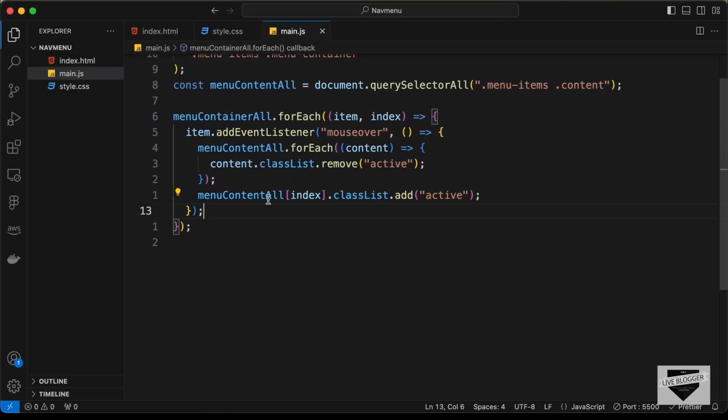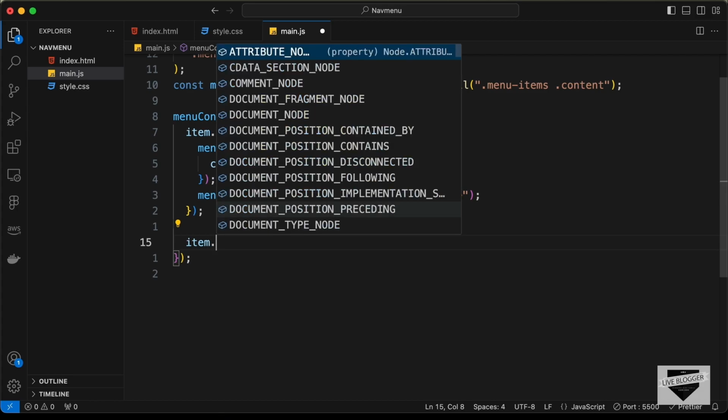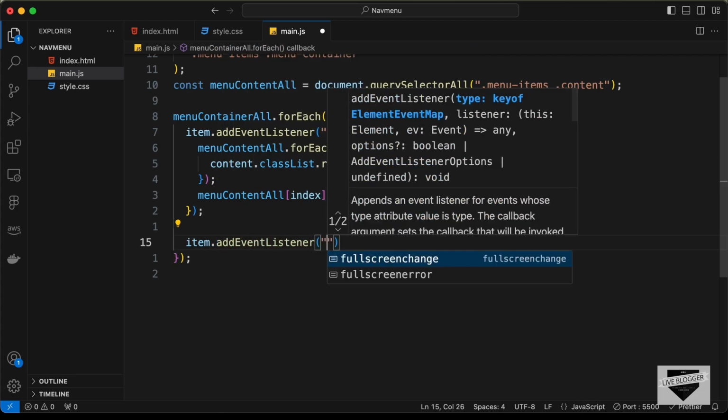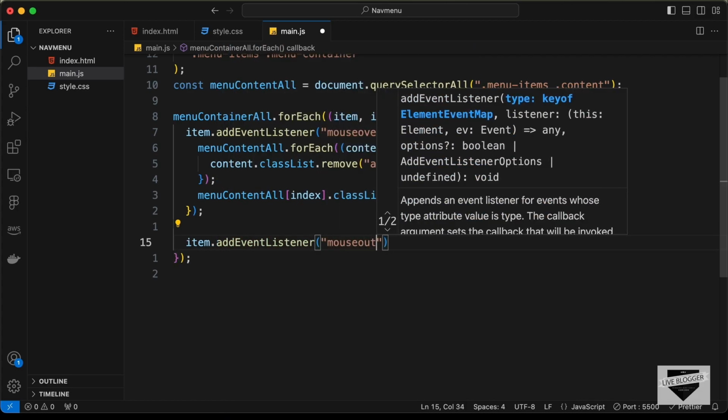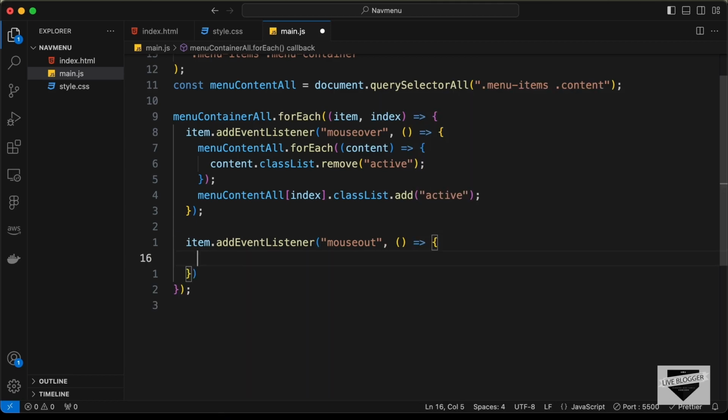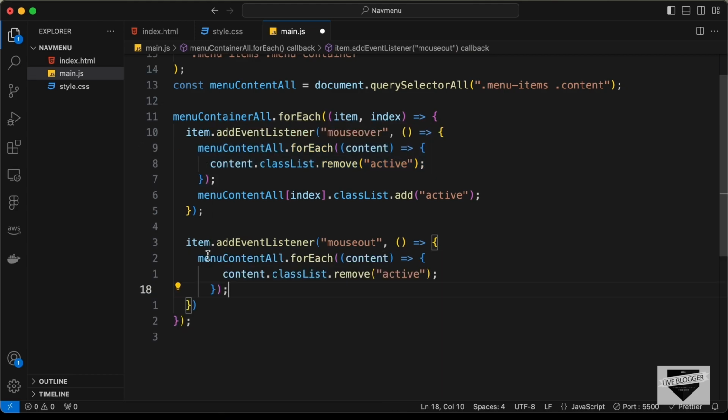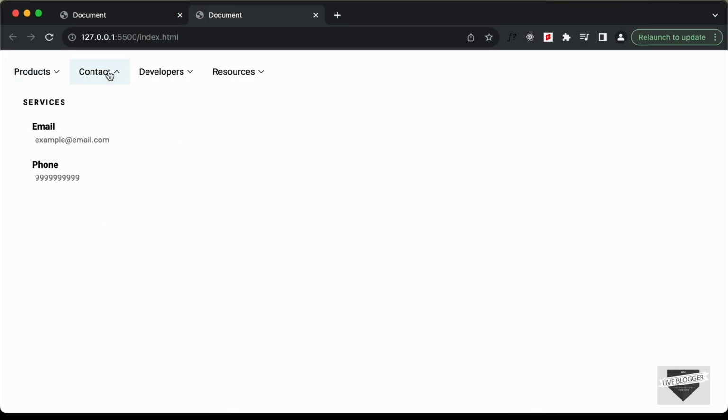So for that, let's add another event listener. So I'll just type item dot addEventListener, and let's add mouseout. And here I'll just go ahead and remove all the active classes. So I'll just copy this code and paste it over here. And now if we go outside this menu, we can see that the content disappears. So it is working all right.